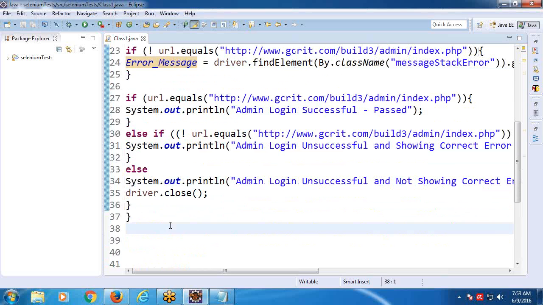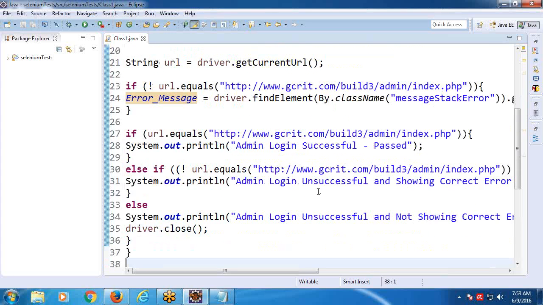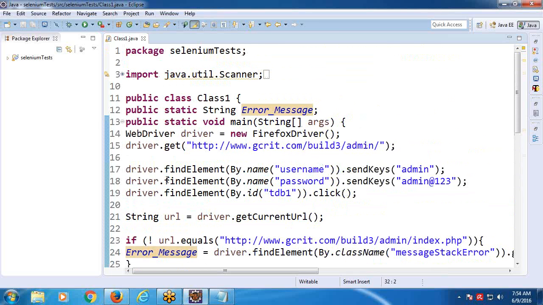Any other? Tell me, Virat. Try to understand the program. In this test case, we used 2 verification points. First verification point for valid input, second verification point for invalid input. Okay, na? Yes, sir.